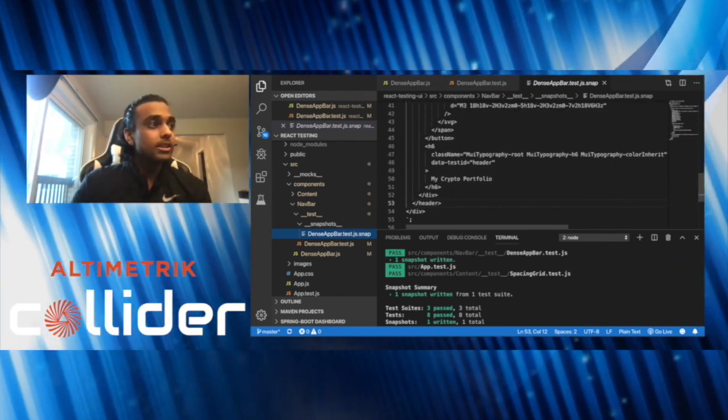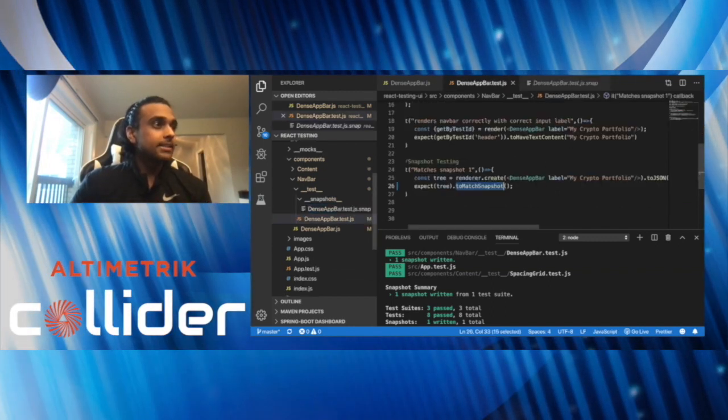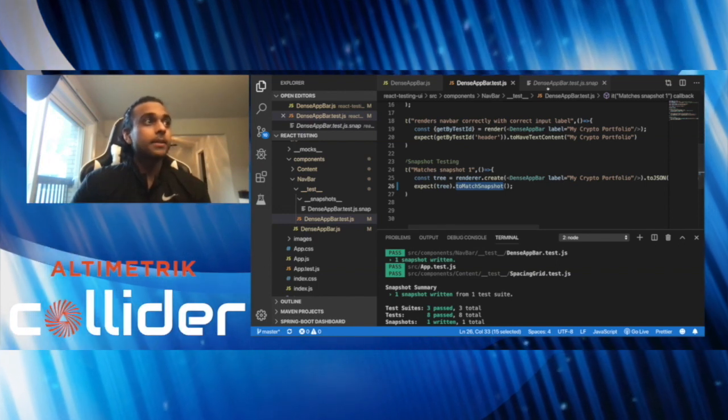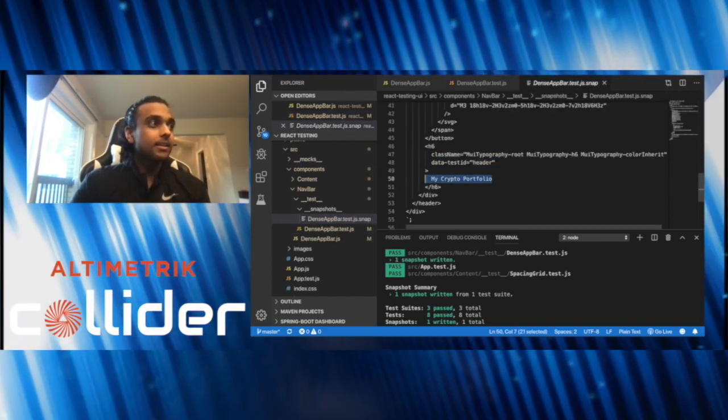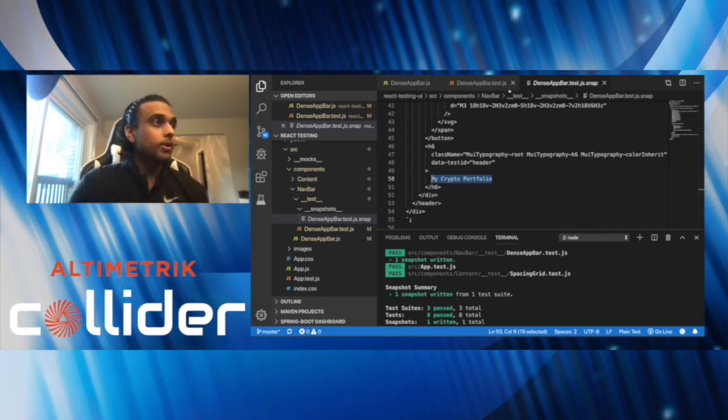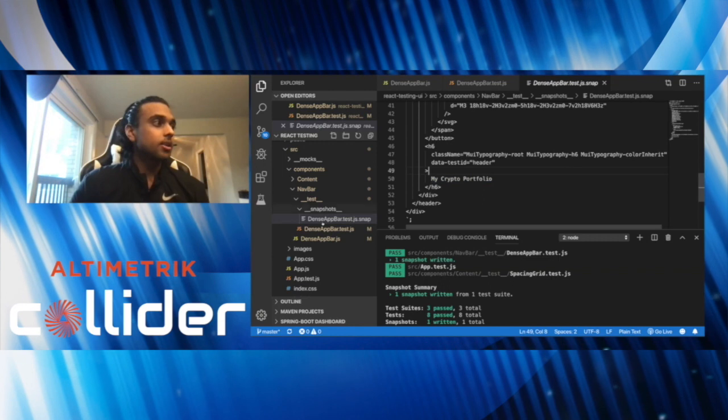But you can also see that since in my test case I rendered with my crypto portfolio, it rendered exactly whatever was in my label, right? So you can see it added like this. This is the initial time, the first time you write a component and create snapshot testing for it. This is how it will create.